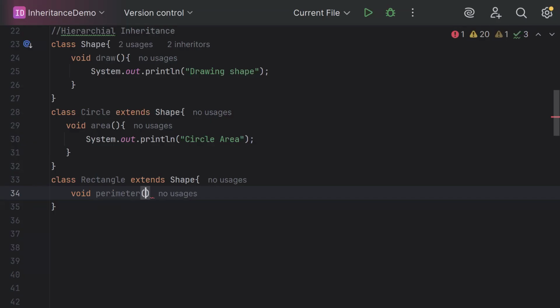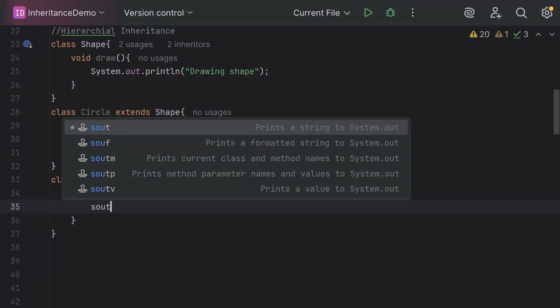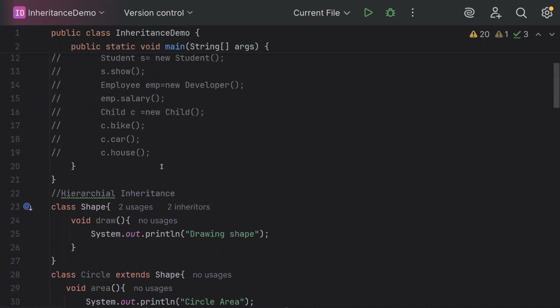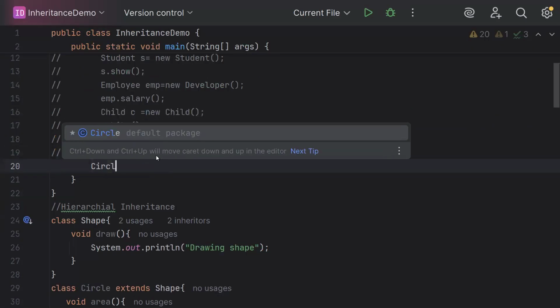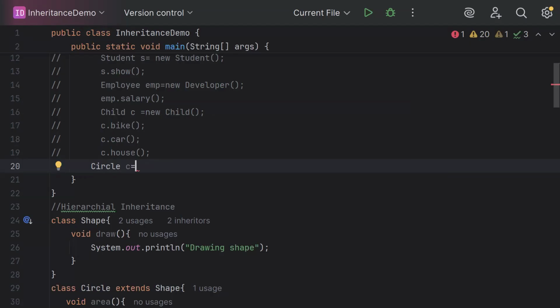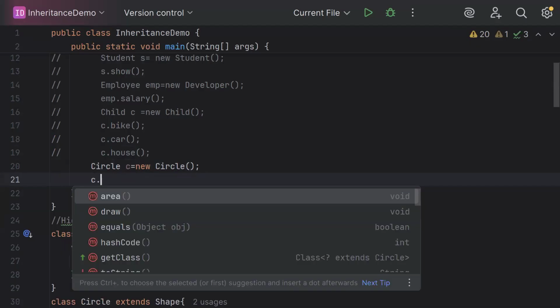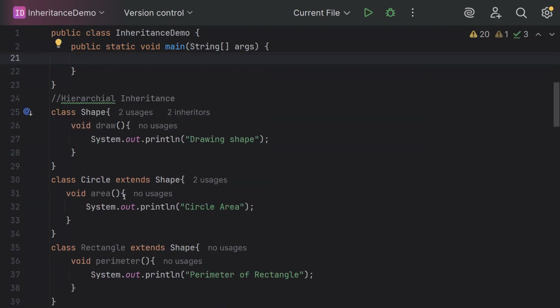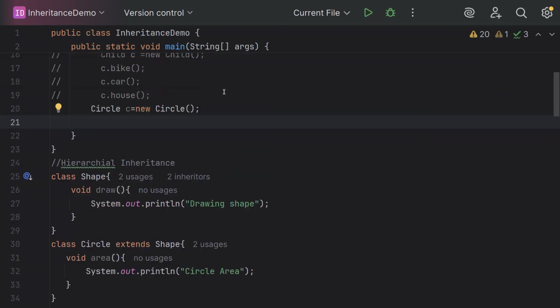Void perimeter of rectangle. Now in the main class, I'll go there, and what I will try to do is create an instance of the circle class, circle C. We have two shapes, right? One is circle and another one is rectangle. So I'll create an instance of the circle class. Then in the circle class, we have access to the area method. And because this is extending the shape class, we will have access to the draw method also.